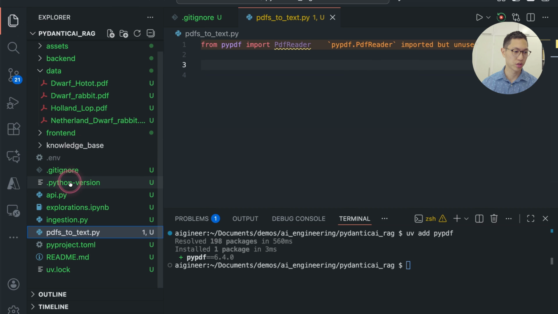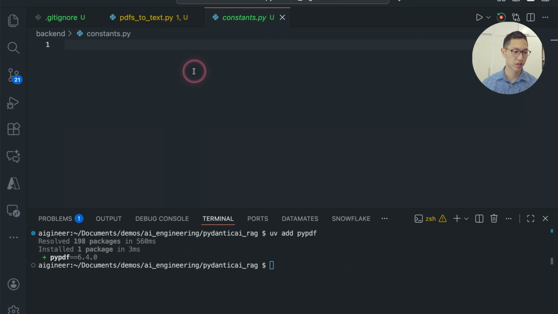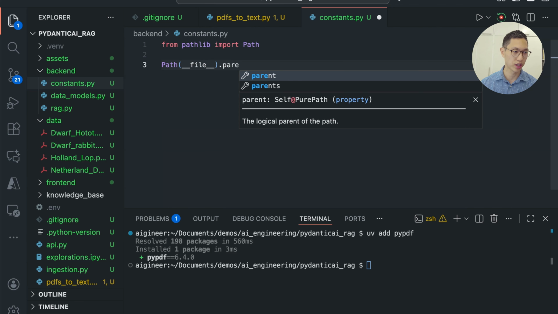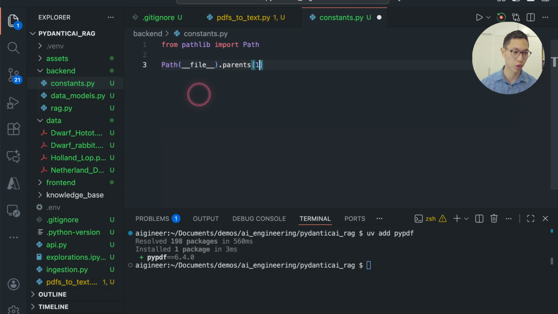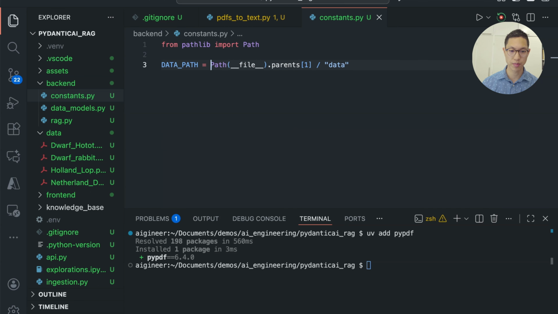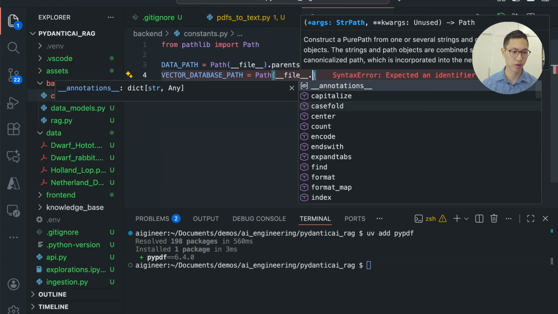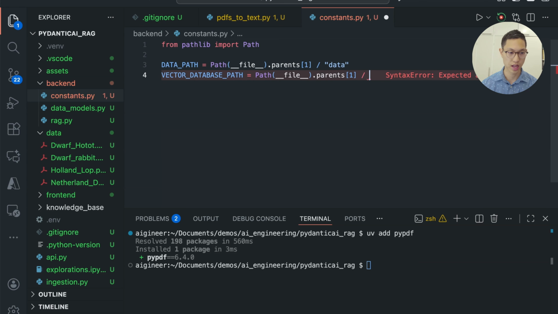Actually, I want to go into my backend, because here I want to do from pathlib import Path. I can show this at the same time so that you can see it in my paths. Here I want to have the path to my data. Based on these constants, we need Path(__file__).parents[1] / data. This is the data path. And I will have a database path as well. I'll call this vector database path, Path(__file__).parents[1] / knowledge base, something like this.